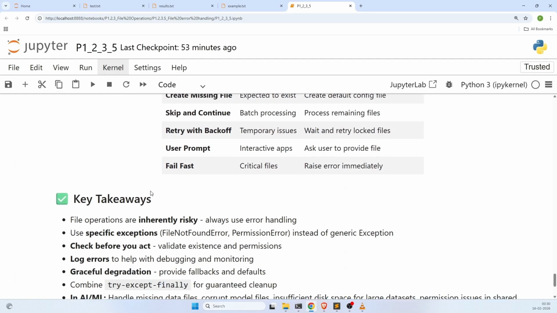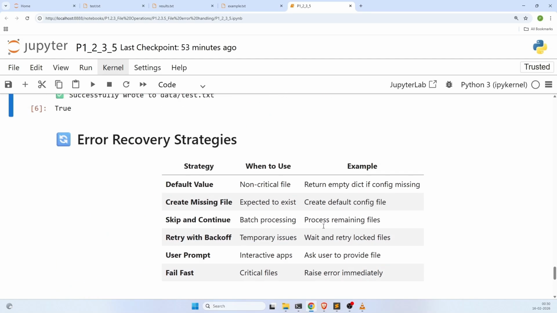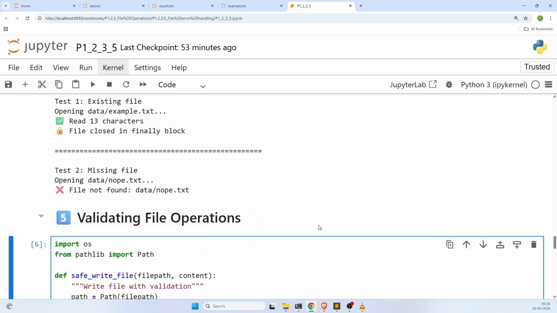That's it actually. The key takeaways are: use specific exceptions, always check before you act, log the errors, and exit gracefully. In AI and ML, you should do a lot of things with files also. So please keep practicing file operations and how to handle file errors, and all other types of files like JSON and CSV, everything. On that note, we will end this module. Thank you. Bye bye.